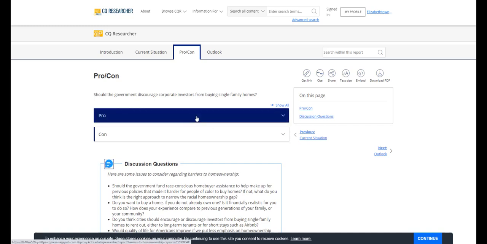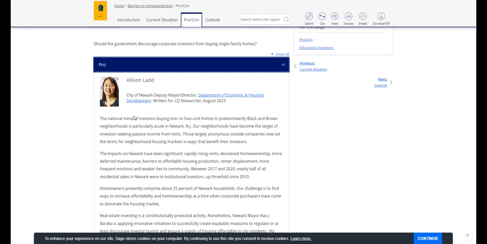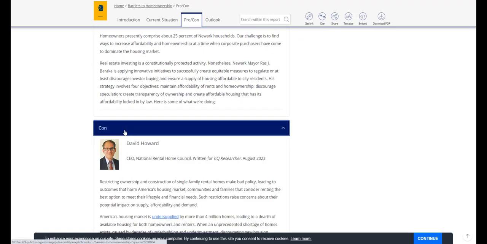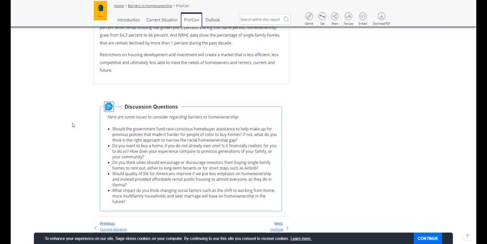And then each pro-con section features two experts with an opinion or editorial which answers this question. It's important to note the bibliographic information, who this person is and why they have the authority to answer or speak on this question. But more importantly, each pro-con section contains a discussion question box. These discussion questions are, again, great tools to help you craft a thesis statement or to explore the subtopics in your own argument or your own paper.